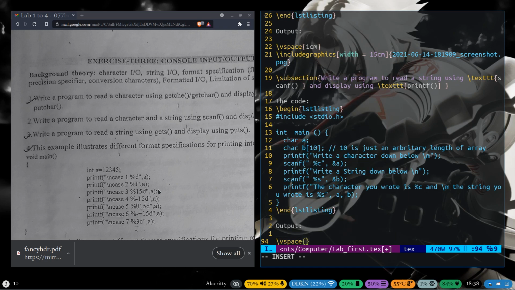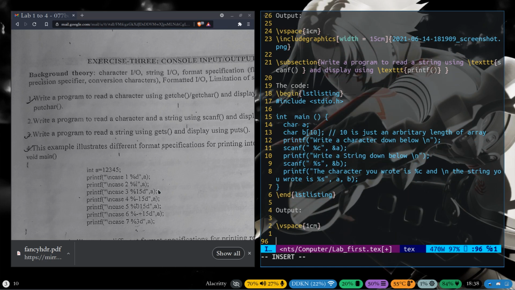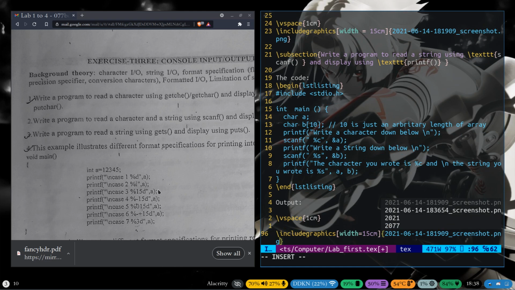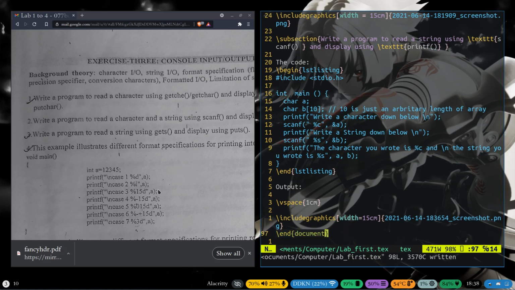vspace of 1 centimeter, and here include graphics, width is width. What is the spelling of width? 15 centimeters, as is specified. 15 centimeters, and it is 20. Oh shit, 20. 80. Okay, the other one. All right, so that's it.